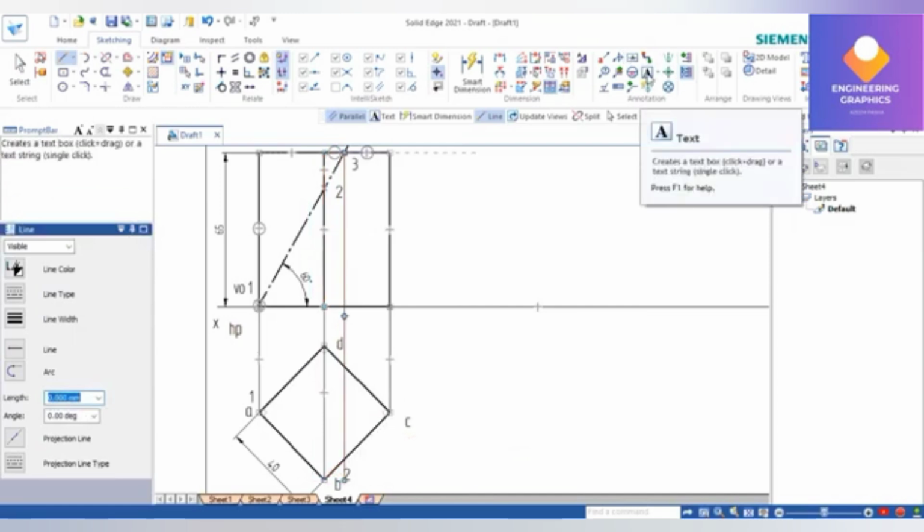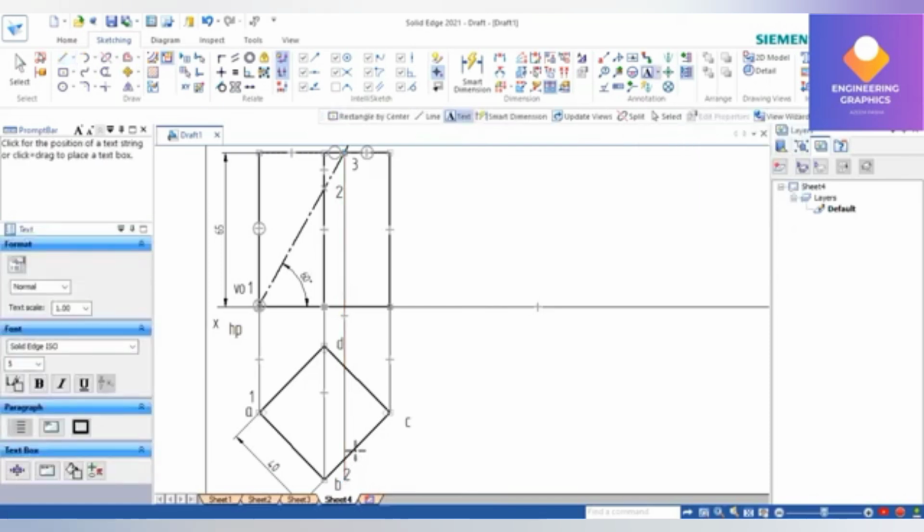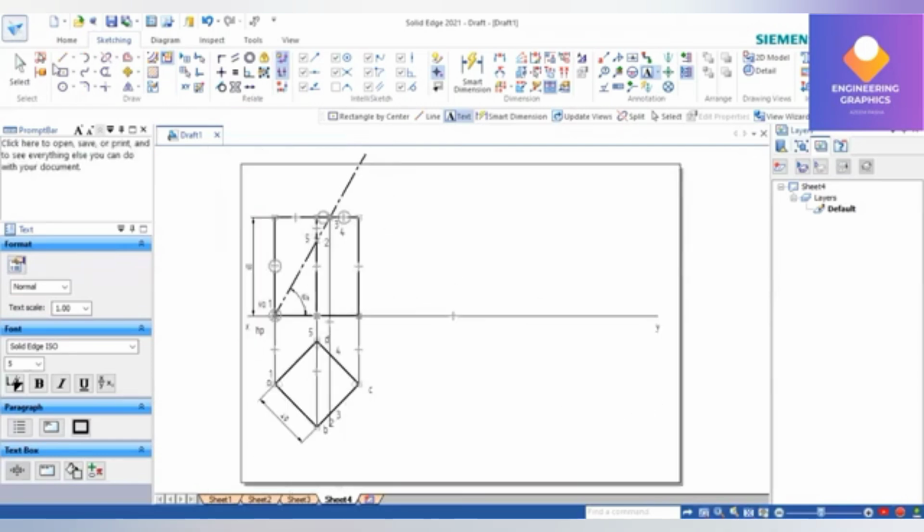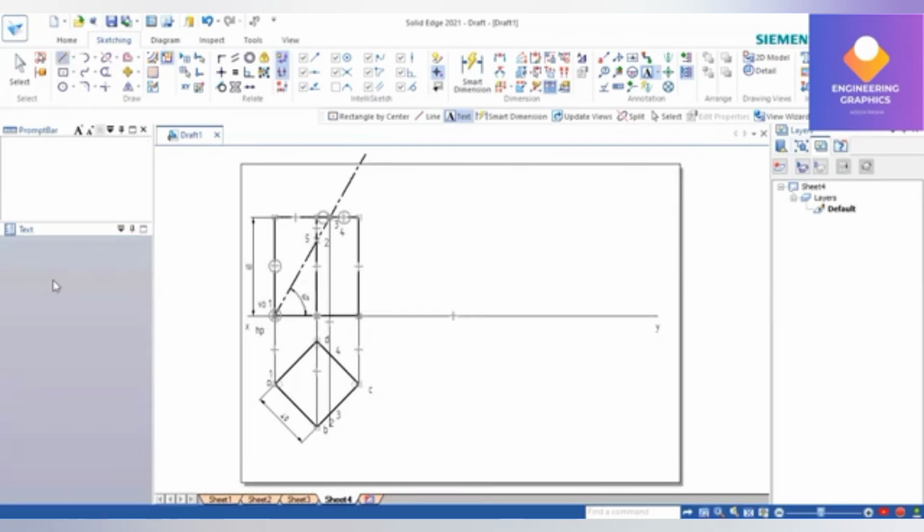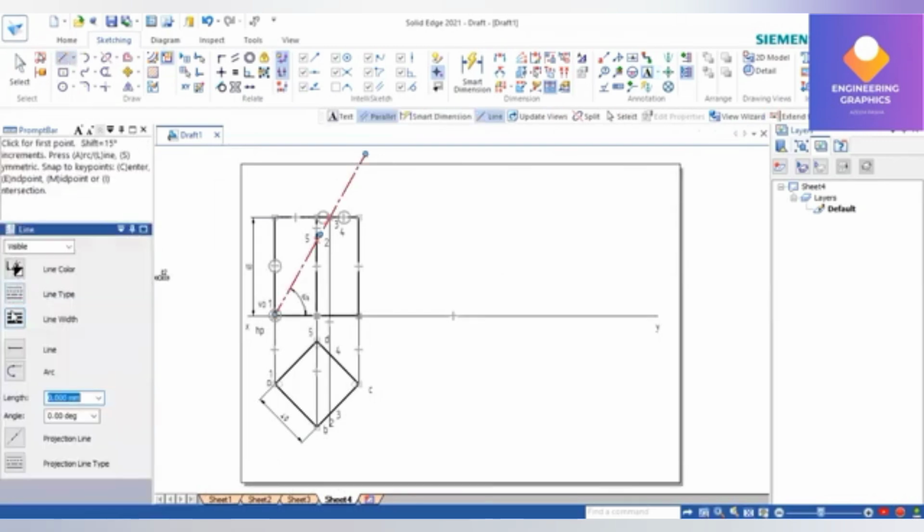So we can mention here 3. This is where we're getting 3, and similarly exactly here we're getting 4, and this point here we're getting 5, exactly on that vertical edge. Now we have to draw the development of this. So I'll be drawing a parallel line here from the top face with a thin line.